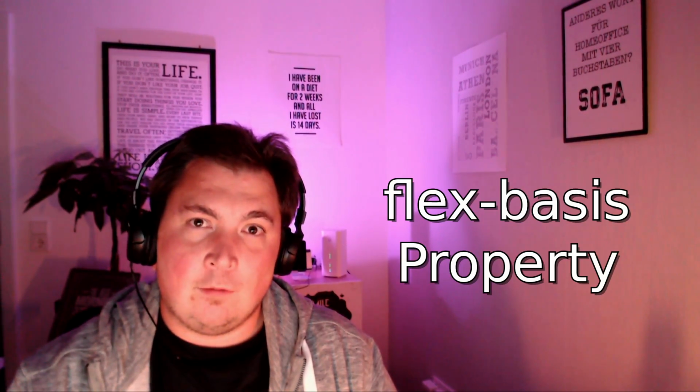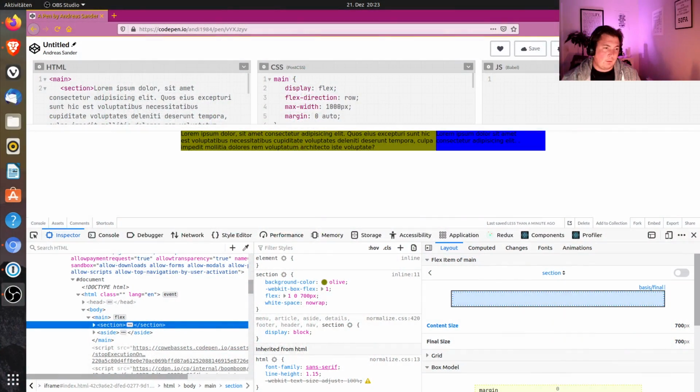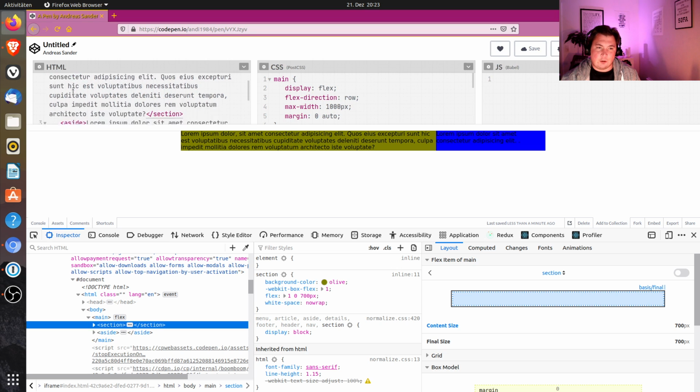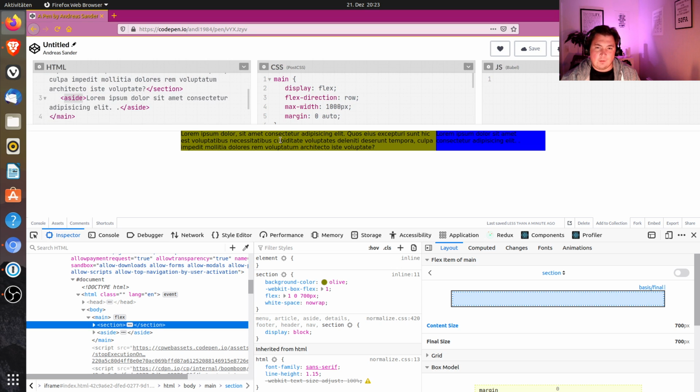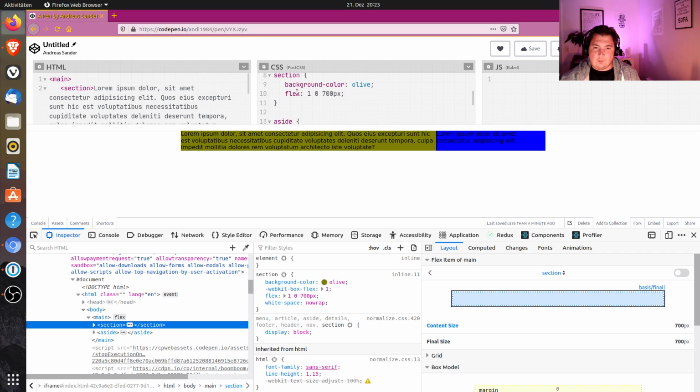Today I would like to speak with you about Flexbox. So let's have a look at this very simple example. Mine is basically a main and it has two children, a section and the side. And you can see basically that the main is a flex container, flex direction is set to row, and the flex items basically have some background and some flex shorthand property. Same for a side. So let's look a bit at this in detail.